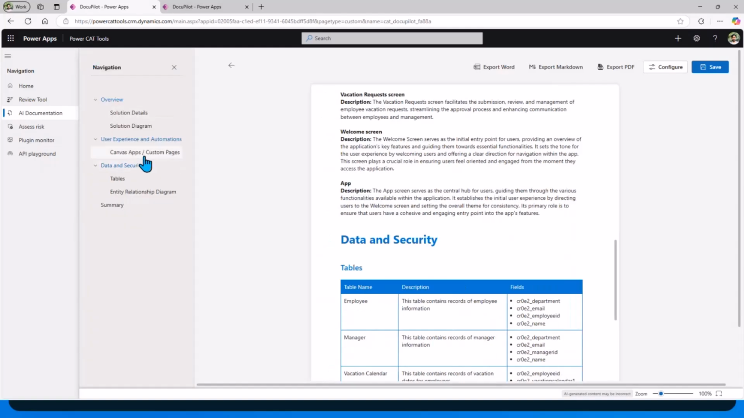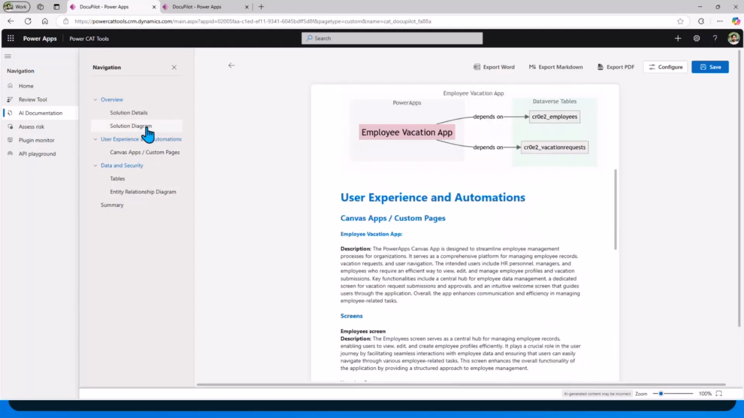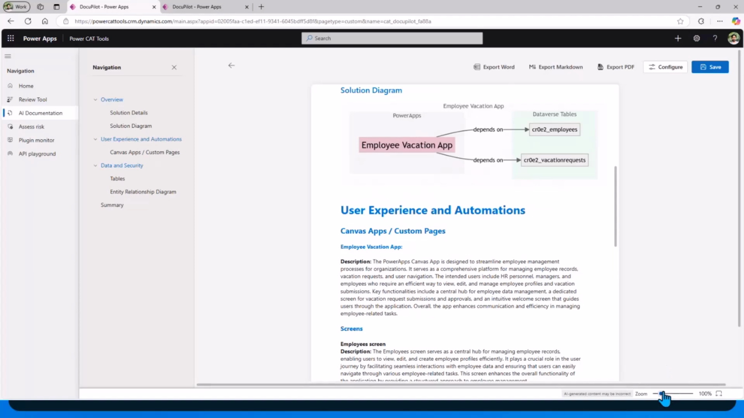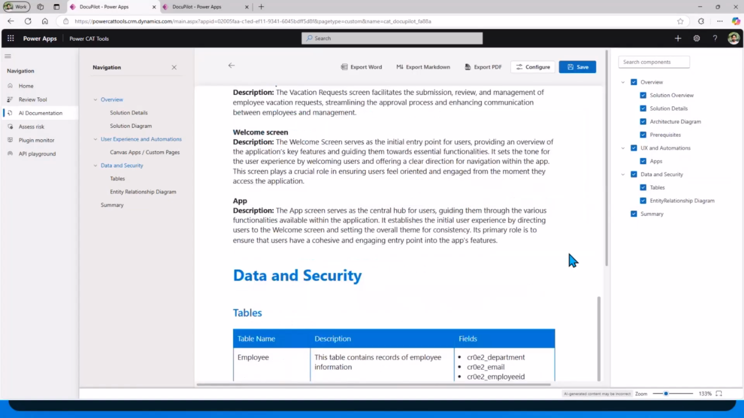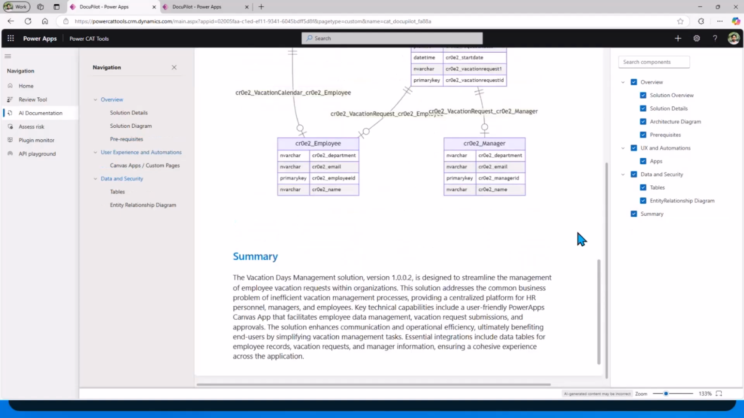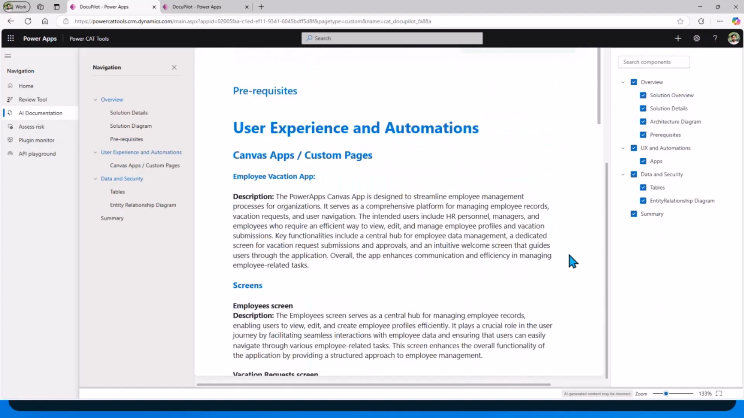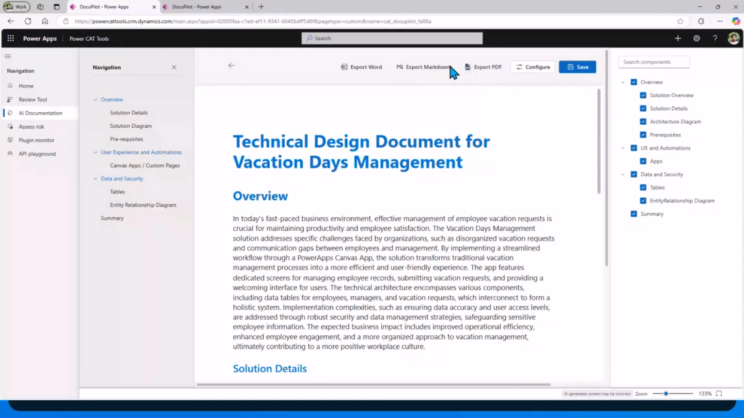And here you have an option where you could easily traverse through multiple sections of the document. If the document is large enough, you can zoom in and zoom out. You can trim down the document. Let's say you don't want the summary of a given solution, you can trim it down. You have an option where you can export to PDF, export to Markdown, and even export to Word.